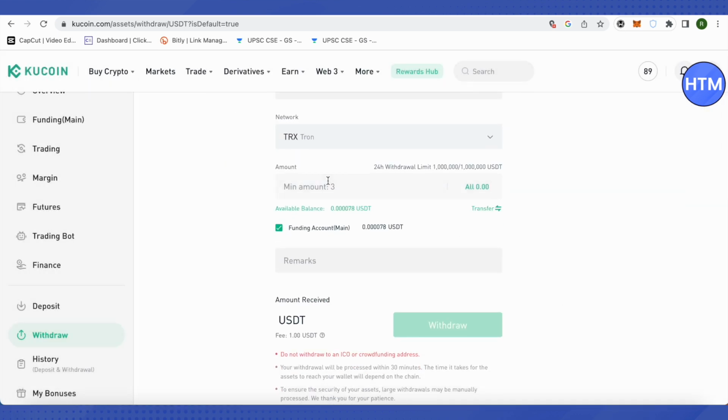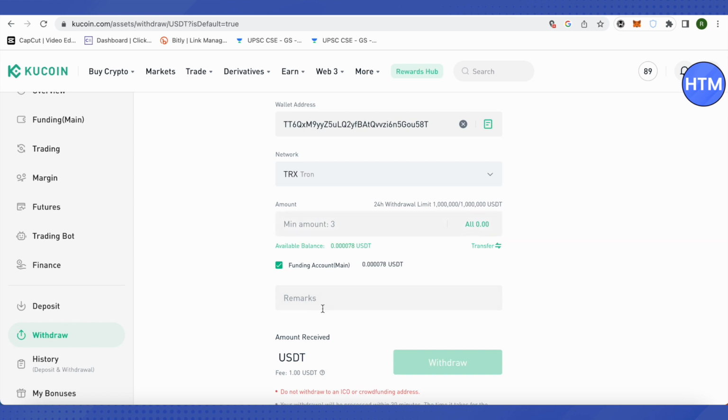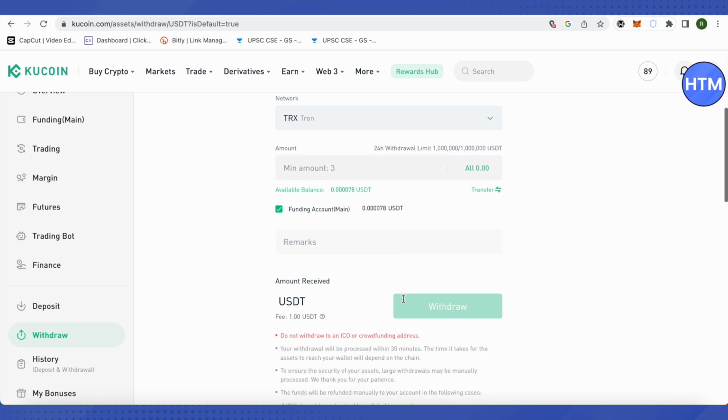After that just type the amount that you want to send, and you can give the remarks like why you are sending this USDT, and click on withdraw. After that your USDT will be transferred from KuCoin to Binance. And this is how you send money from KuCoin to Binance.